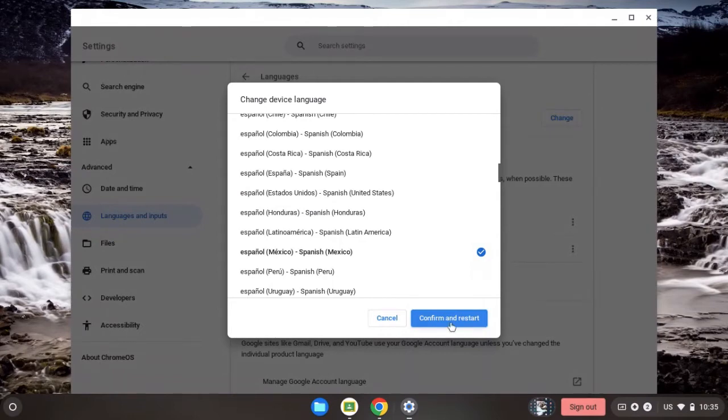So just a quick note, when he hits confirm and restart, it will restart your whole Chromebook. So make sure that you're prepared for it to do a full restart. And then when you do open it up, it will be completely in the language that you chose.